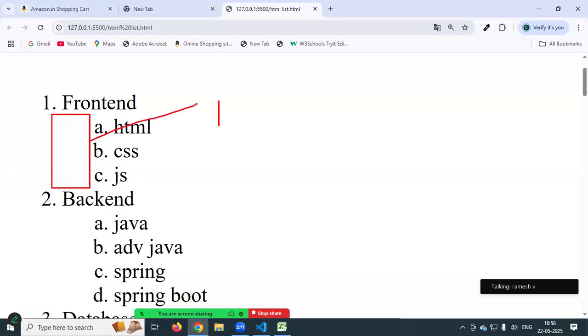Technical words are most important. That is indentation. What is meant by indentation? White space. That space is added by your browser.